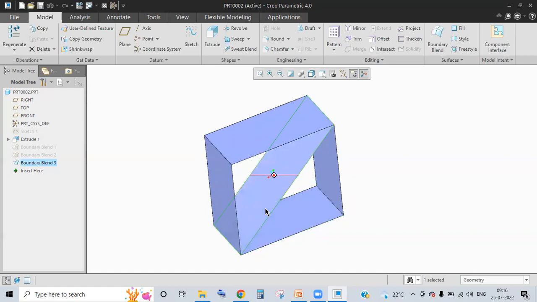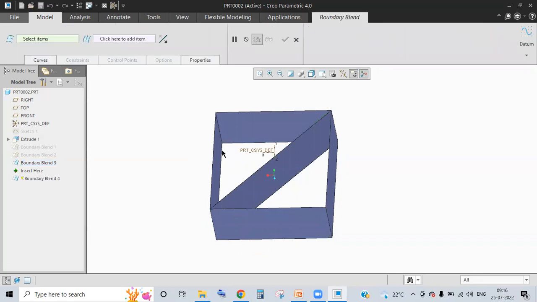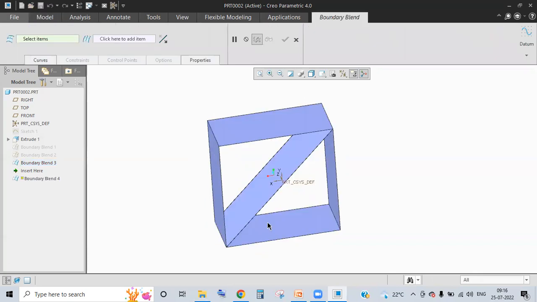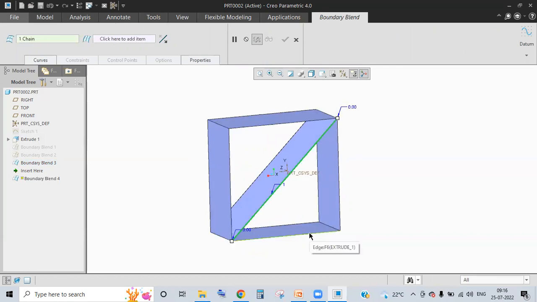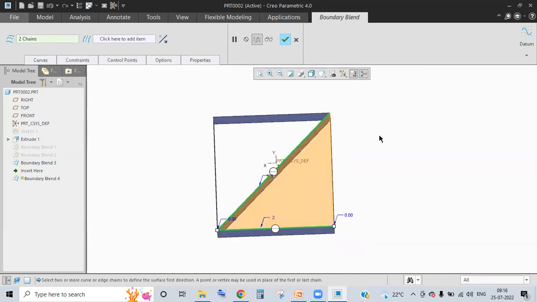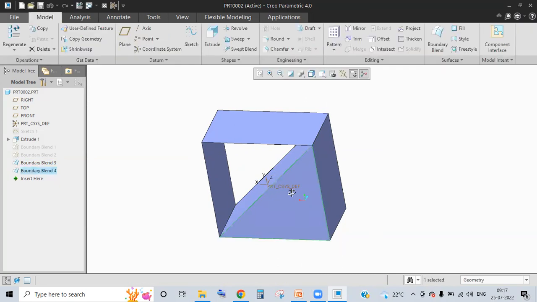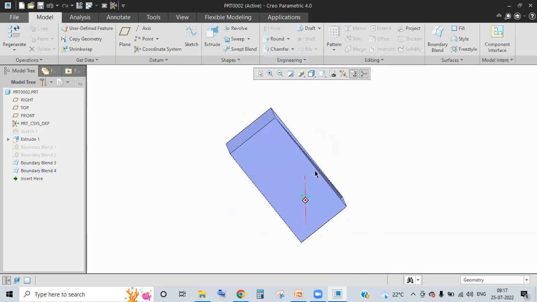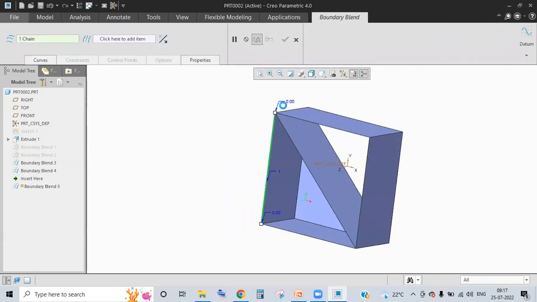Now again I'll go to boundary blend. Here it is a little bit tricky because it does not have two perfect guides or something like that. So what I'll do, let us try. I'll select these two edges, and it automatically took the rectangle, this edge automatically took as the edge. So that is very good. Click on OK. Again boundary blend. I just wanted to show how differently you can do things. That's it. Apart from that, nothing.